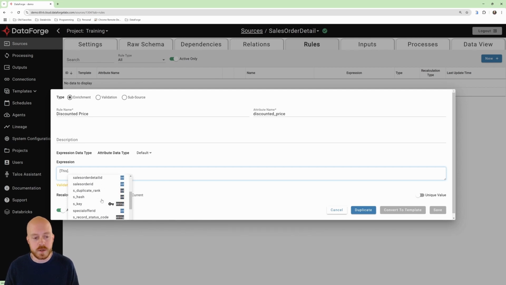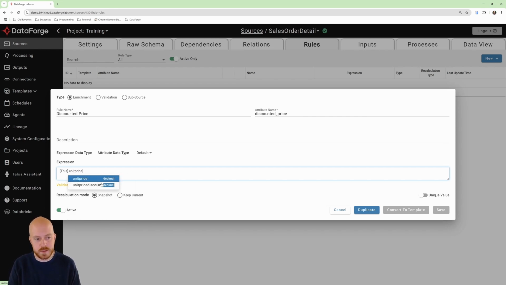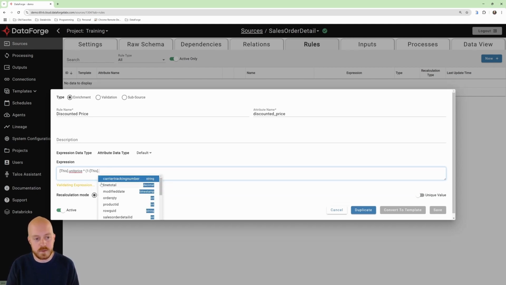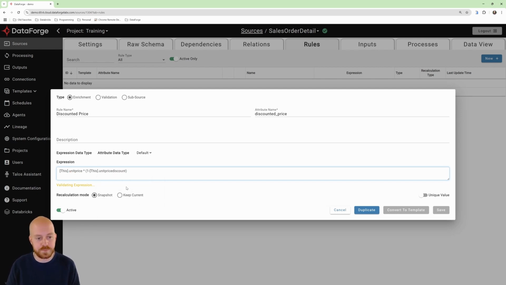Another note here that we saw as we were scrolling through is we can see any unique columns marked with this primary key icon here. And so what we're going to do in this one is we're just going to stick with the unit price, and we're going to multiply it by 1 minus, again, I'm going to use the open bracket to reference a new attribute and a period, and then we will reference that discount.